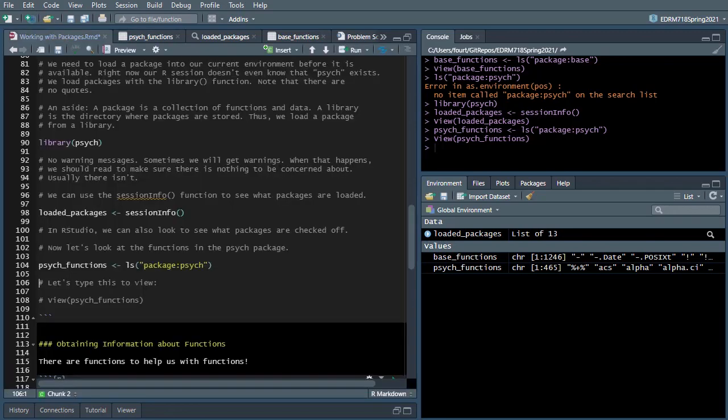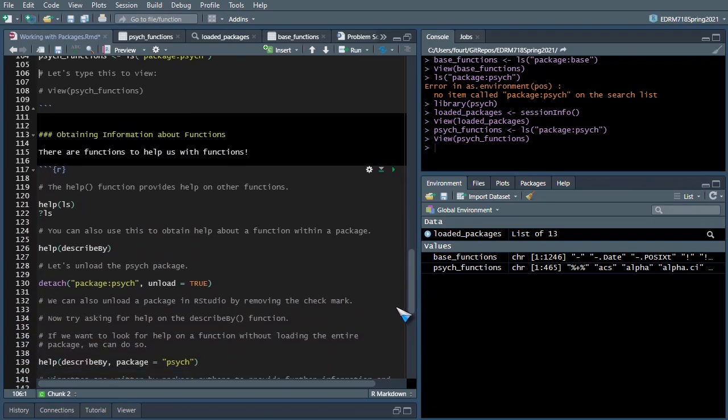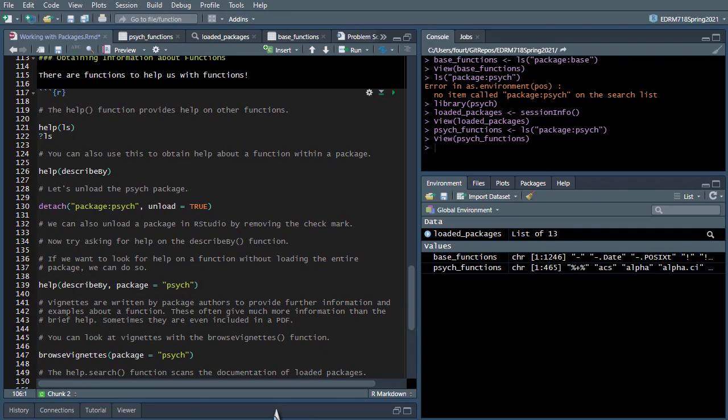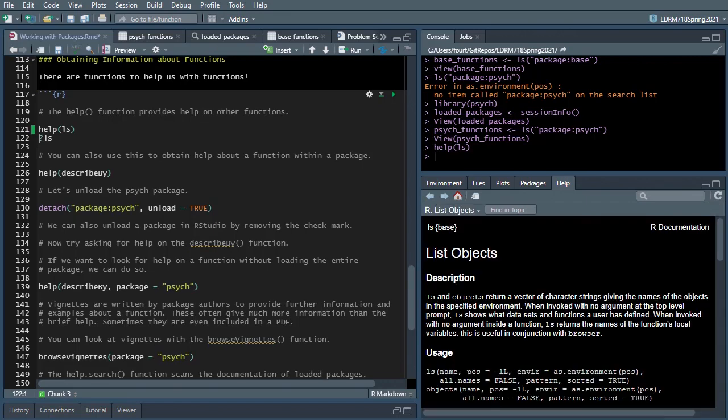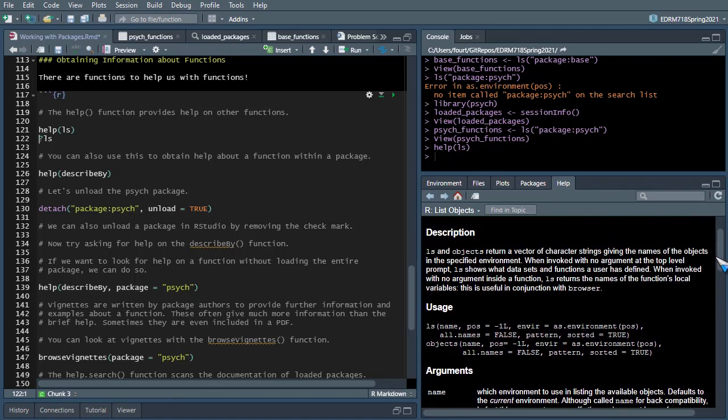Now, with all those functions, you probably want to be able to obtain some information about functions. There are functions to help us with functions. The help function will provide help on other functions. So we've been using ls. If I click on help ls, we can see what ls does. It lists objects for us. It lists the objects that are in our environment.